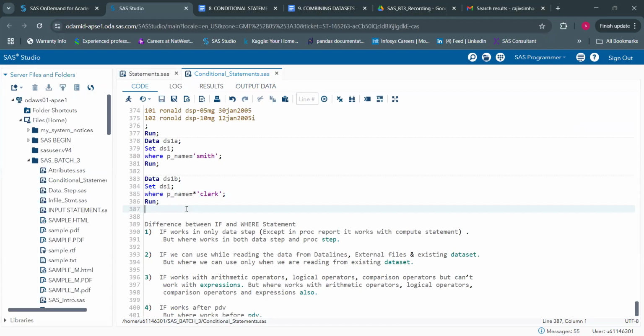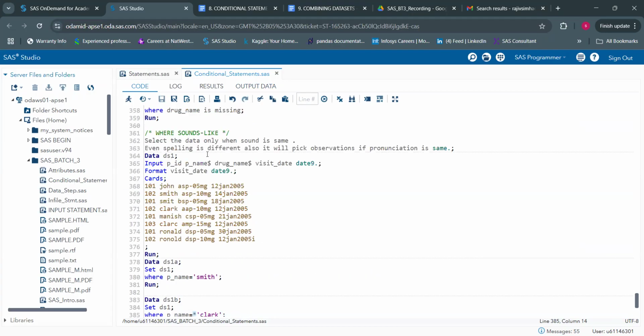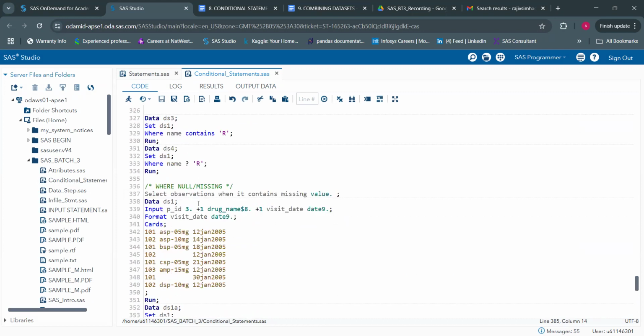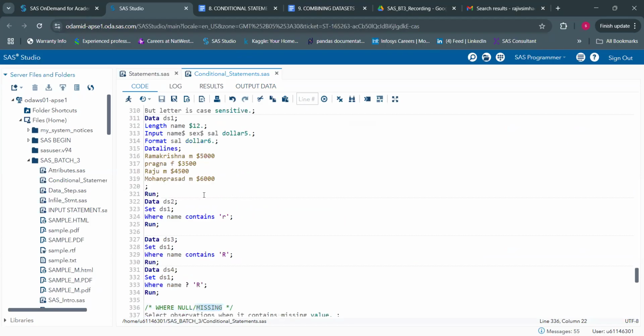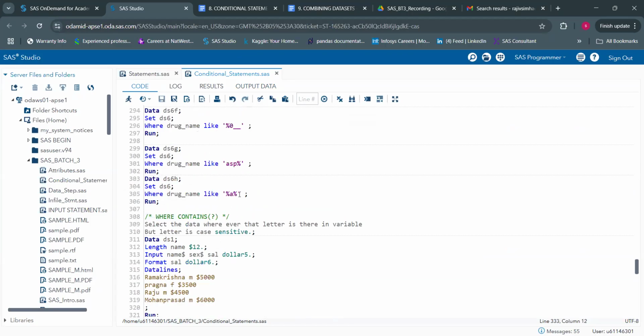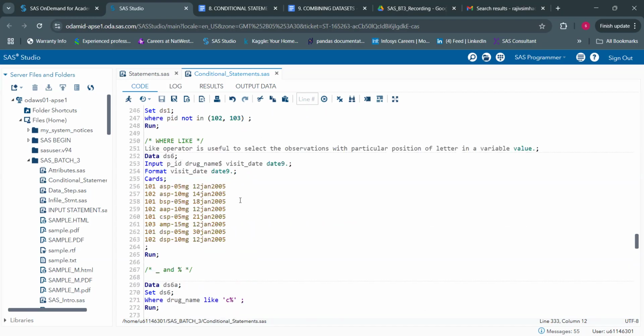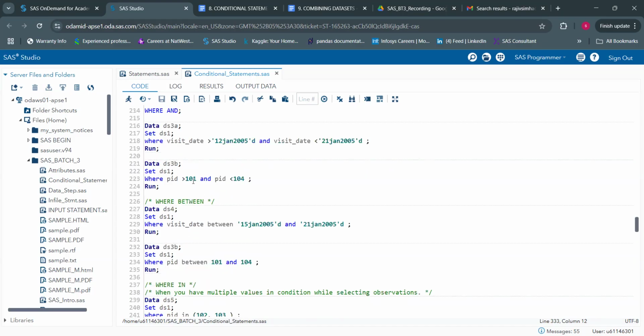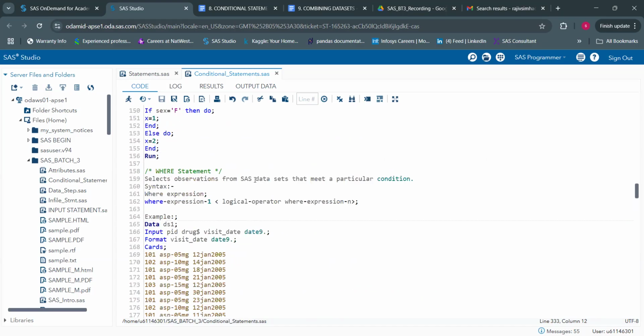This is star, sounds like. Question mark is contains. Null or missing is is null or is missing. Question mark is contains. Percentage and underscore are for the like operator. And in, greater than, less than, and all.